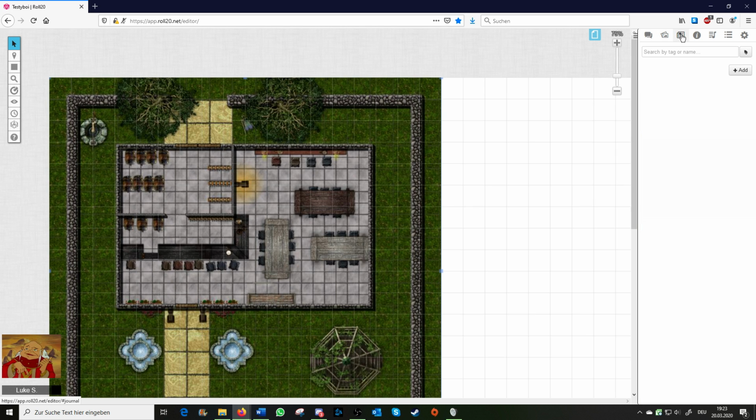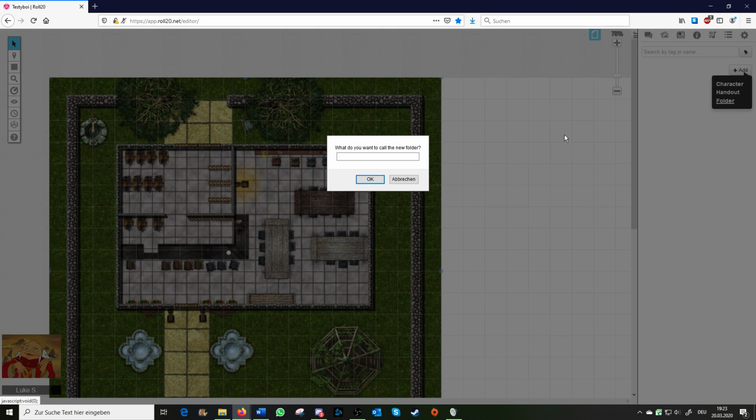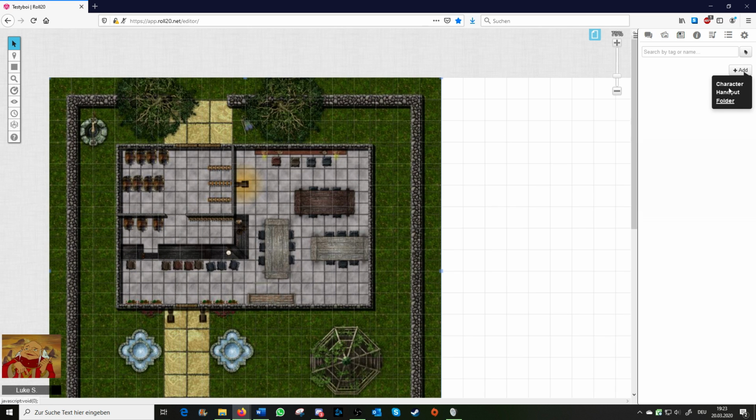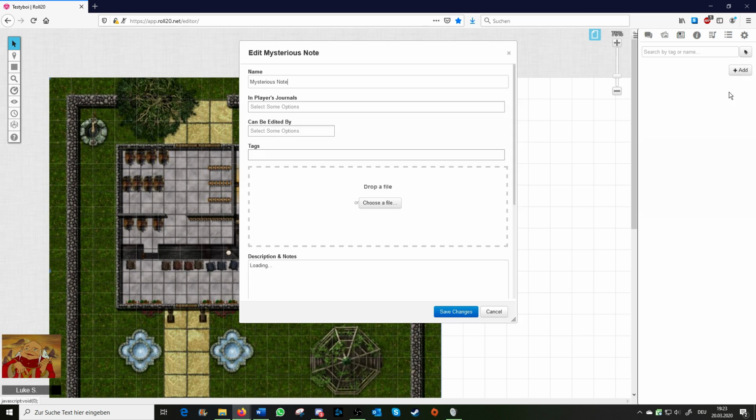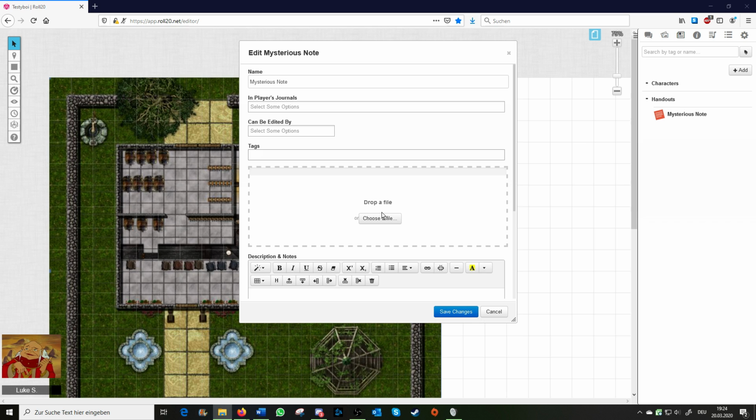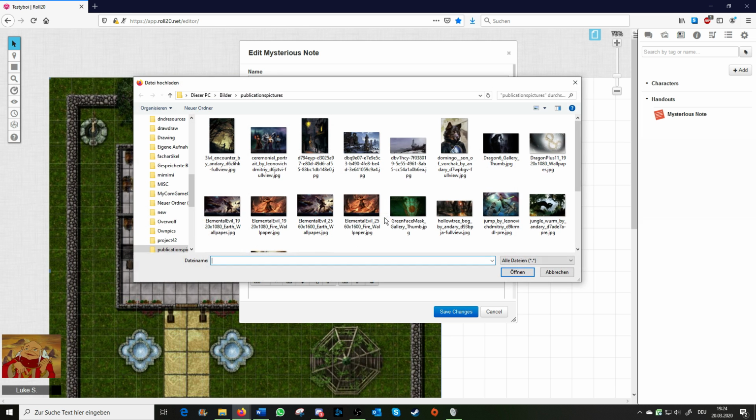Next thing here. This is the journal page where you can add different things. You can add a folder to make folders. That's pretty boring. You can create a handout. We can put something in here. For instance, I would like this in here. Oh, I cannot drag it in here. We will choose a file and we will choose this picture.